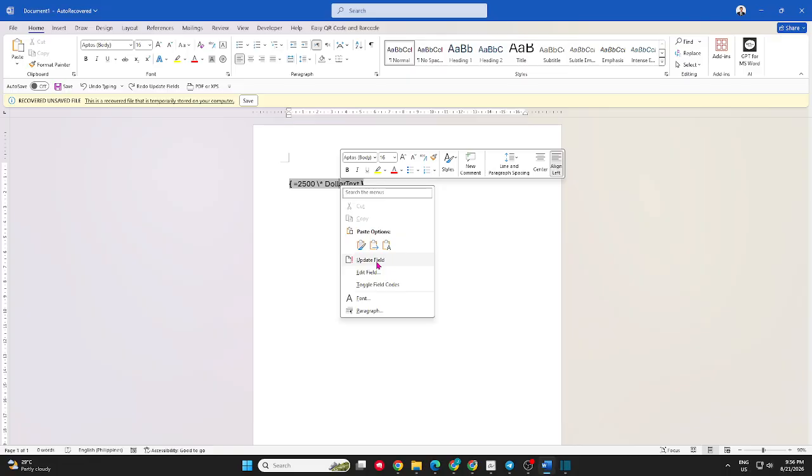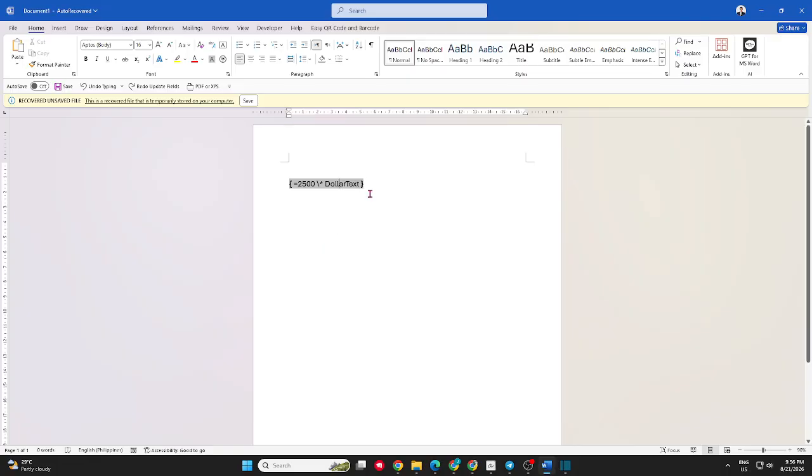Once the conversion is complete, check the written amount carefully to make sure it matches the original number. This is especially important when you're using the result for financial documents. And that's how you can convert a number into text in Microsoft Word using the field code =1250 \* DollarText. With this simple method, you can quickly turn a numerical amount into written text without typing it manually.